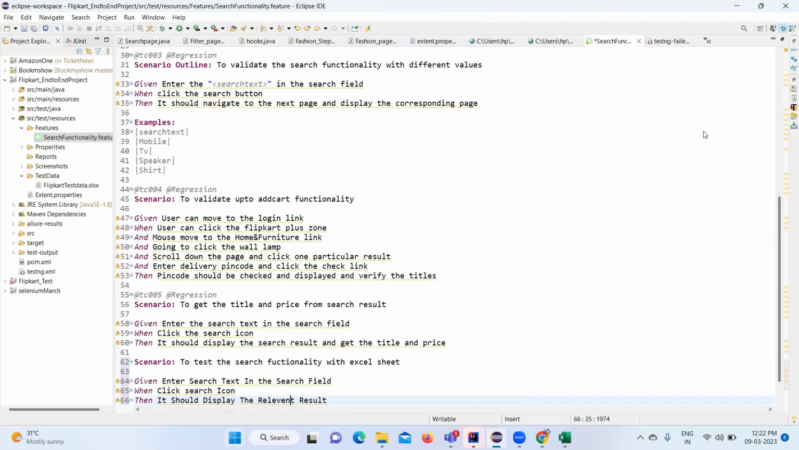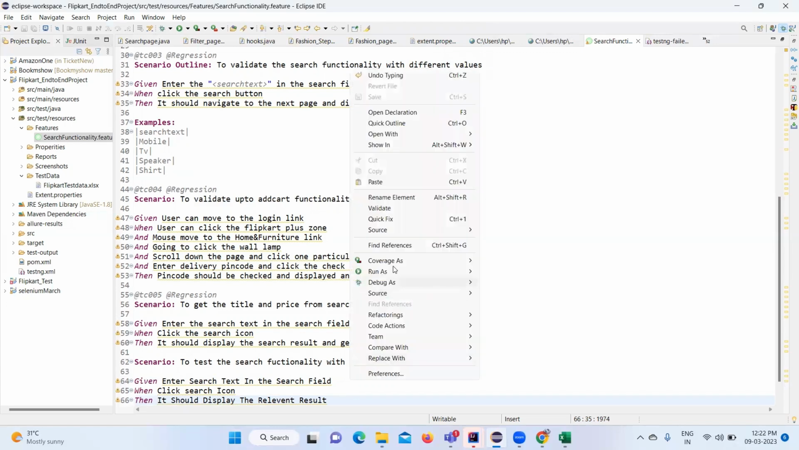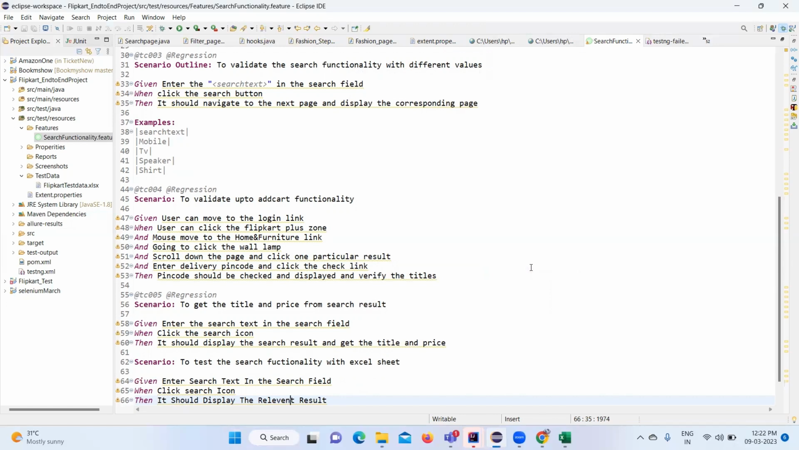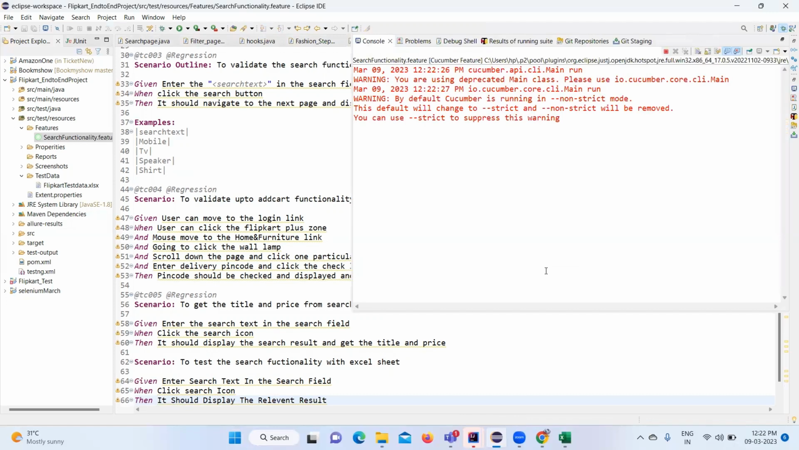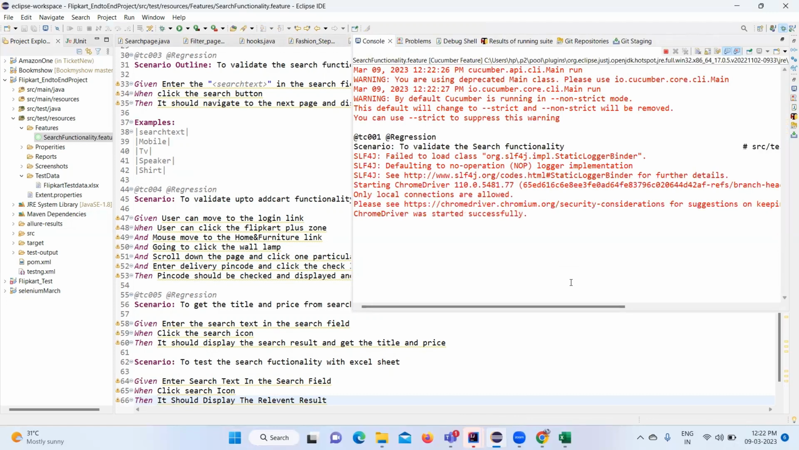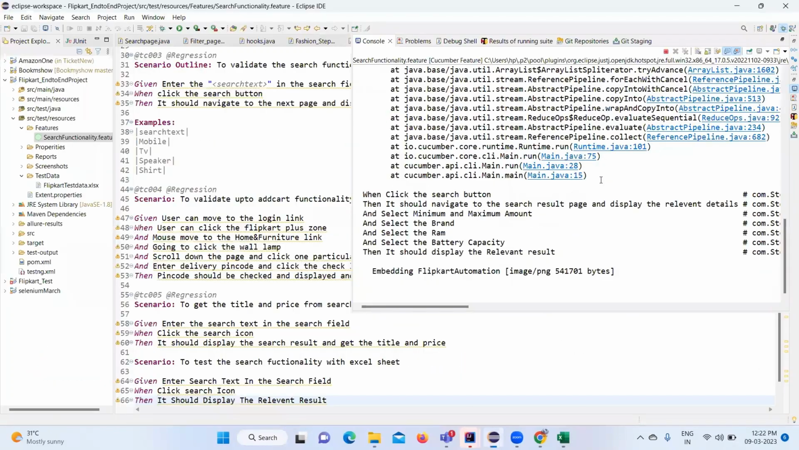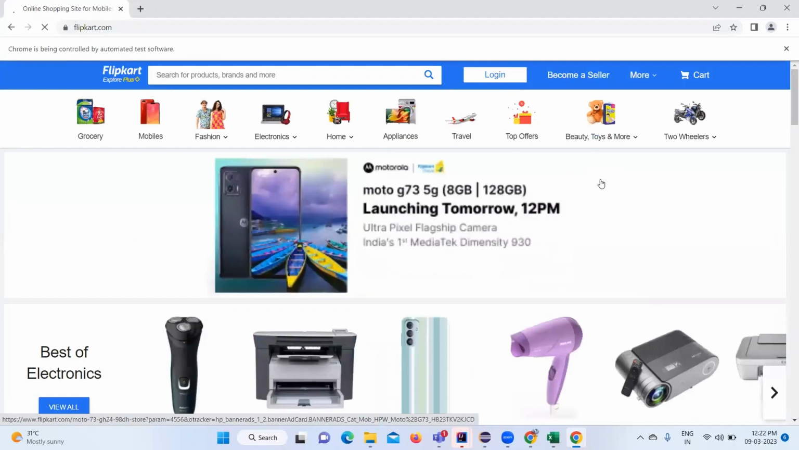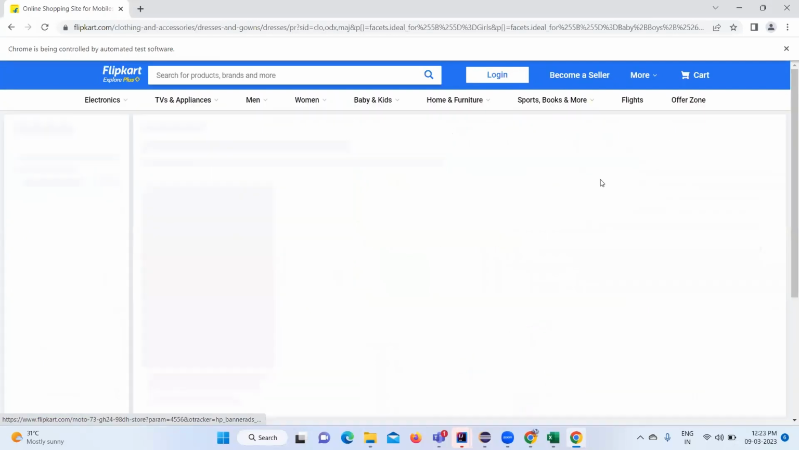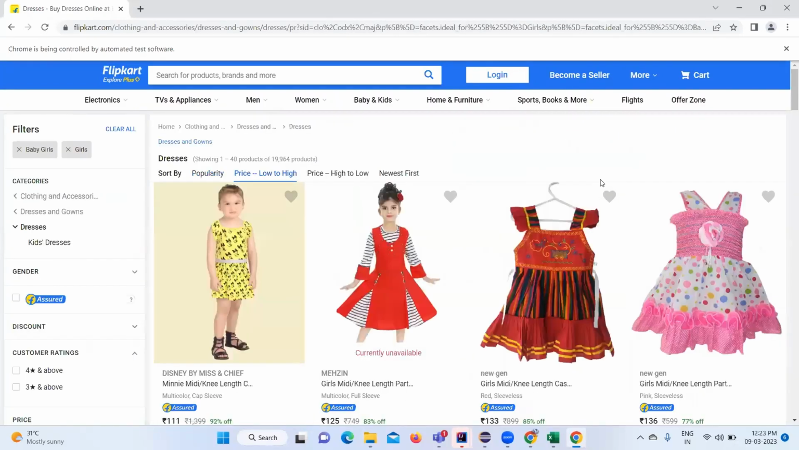Yeah, this one. Now let's run this code, and this feature file will generate the step definition methods. It's executing all the steps. Since regression is added, the runner file is going to execute all the scenarios. Let's be patient. It's going to generate the methods and run all the steps from the feature file.